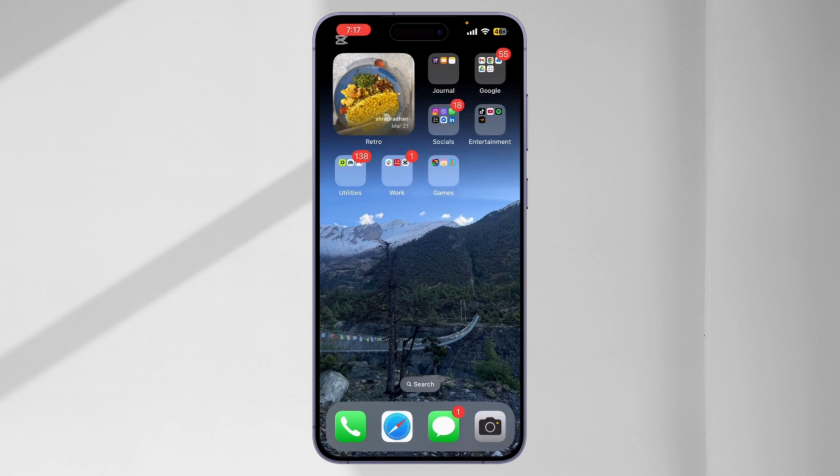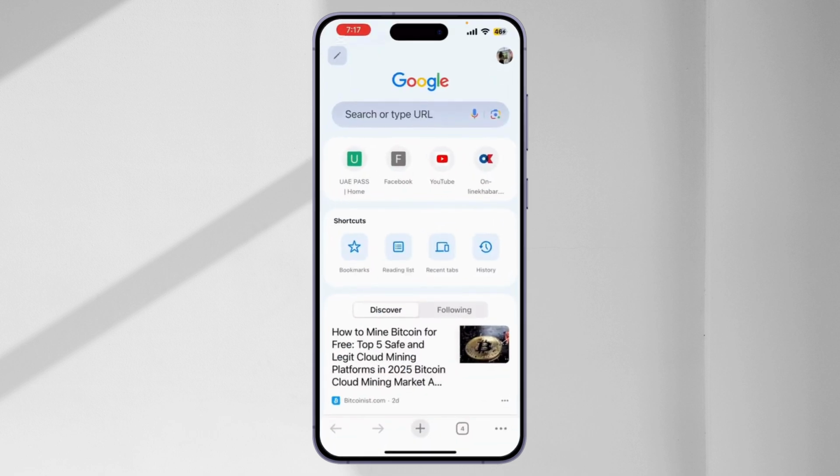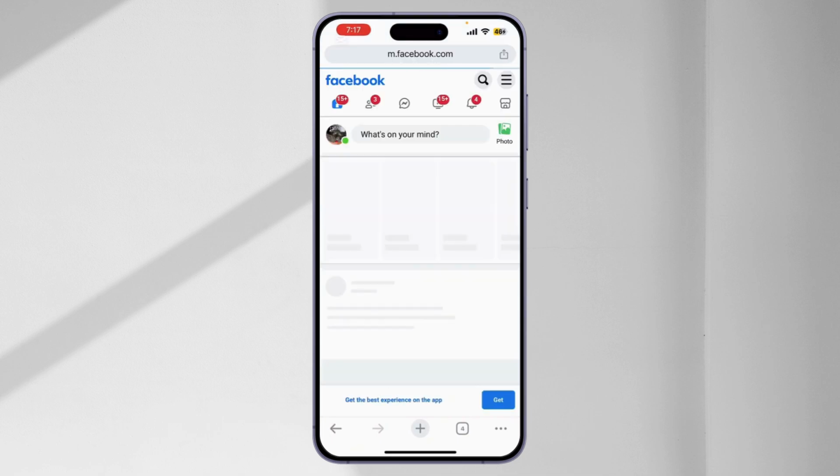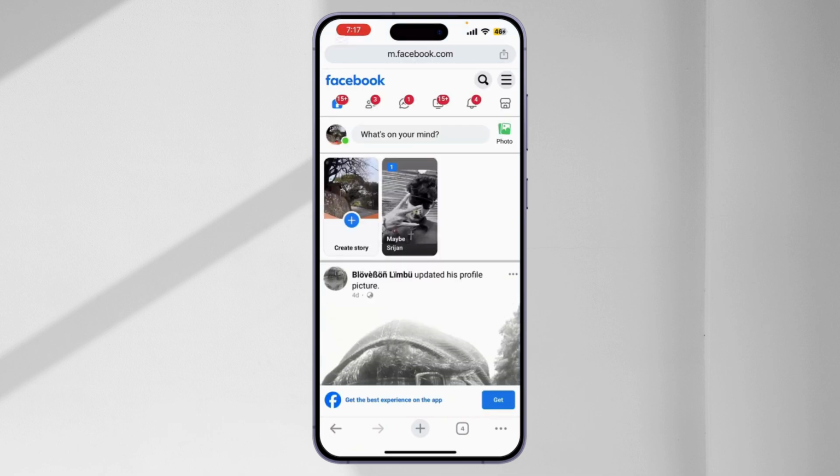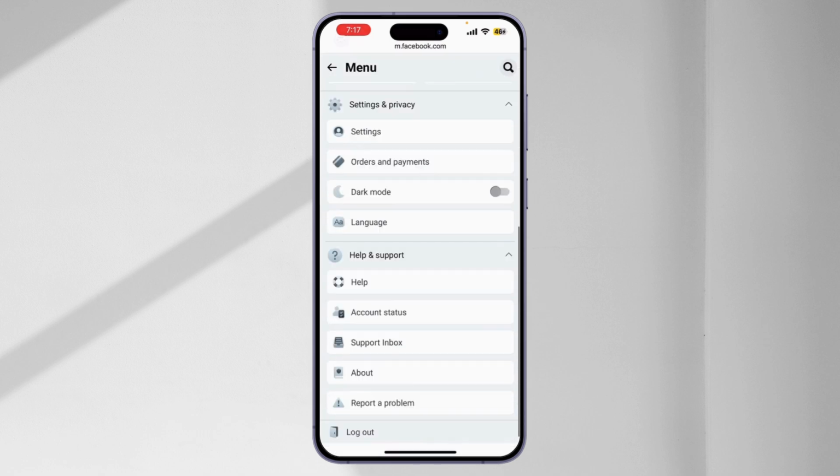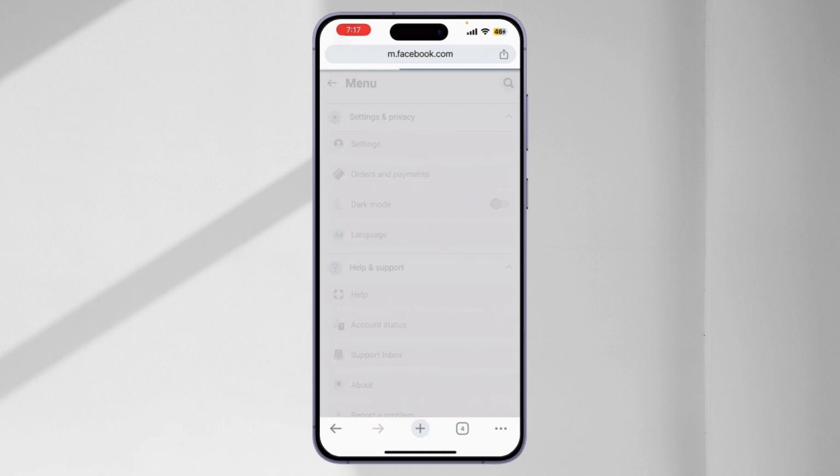First things first, open your web browser and simply go to facebook.com. Here, make sure you're logged into the account that you want to delete. Now, tap on the three horizontal lines at the top right corner of the screen. Scroll down a little bit and simply go to Settings. From here, go to See More in Account Center.